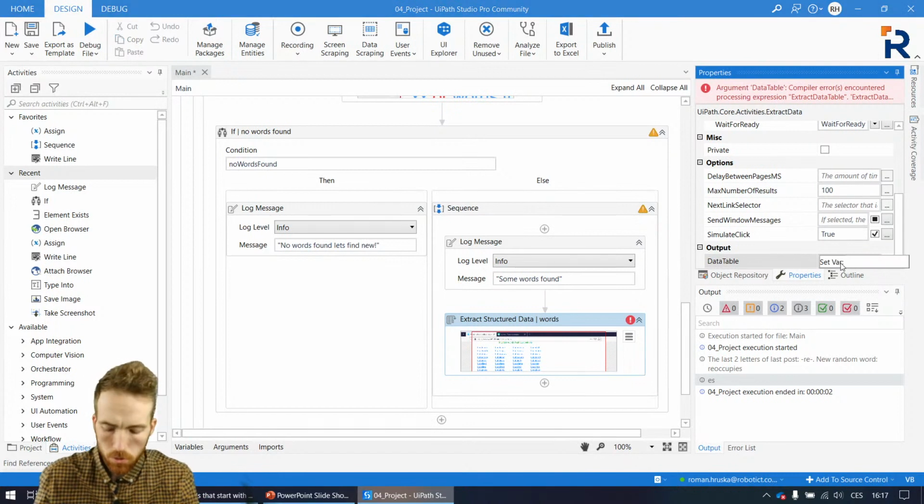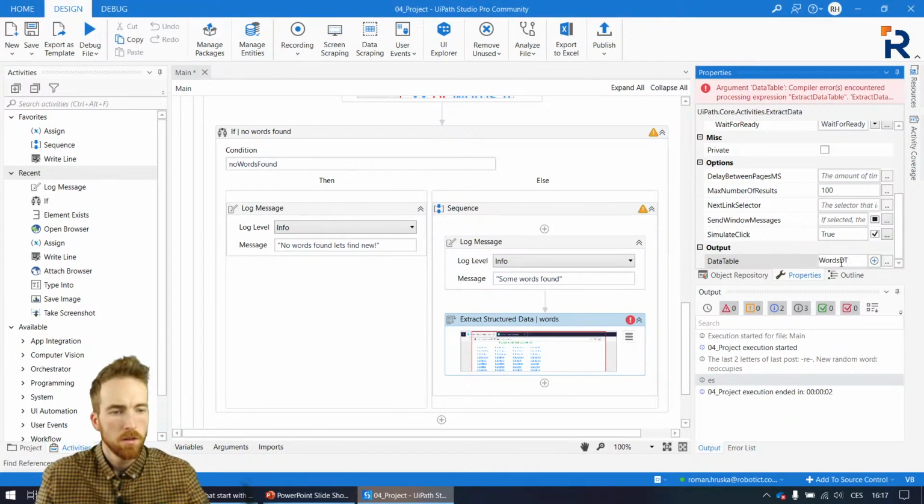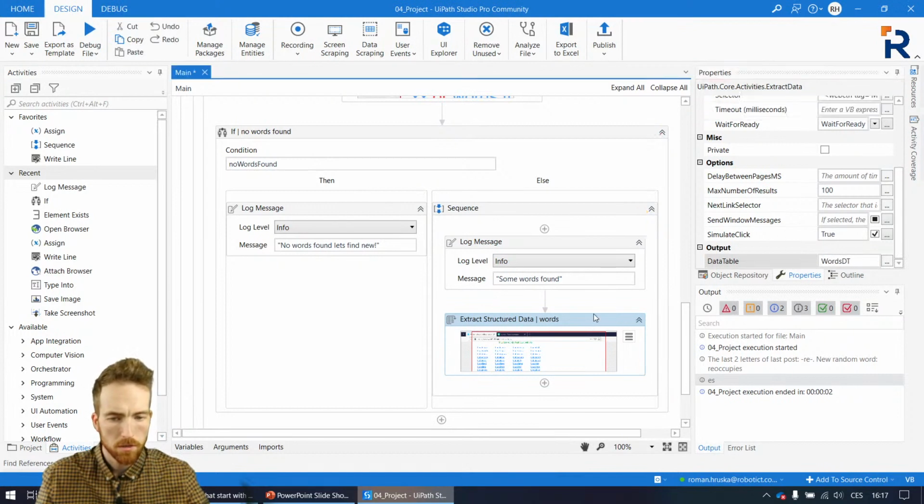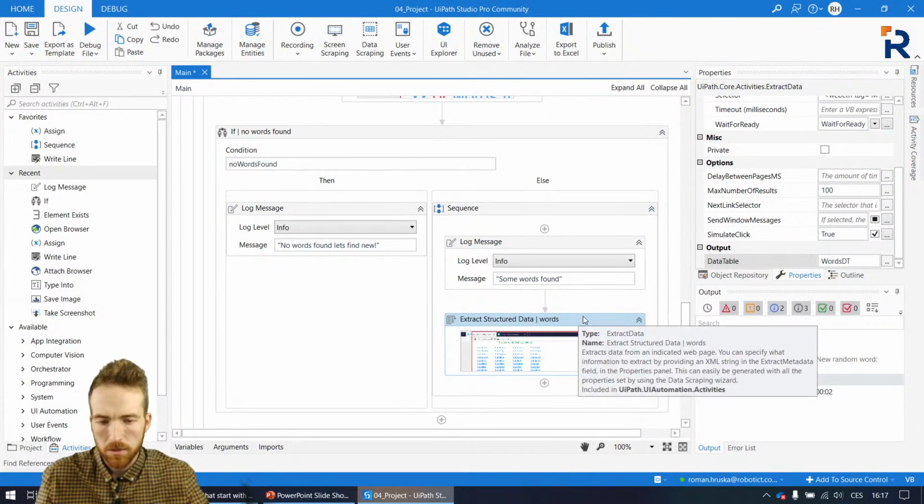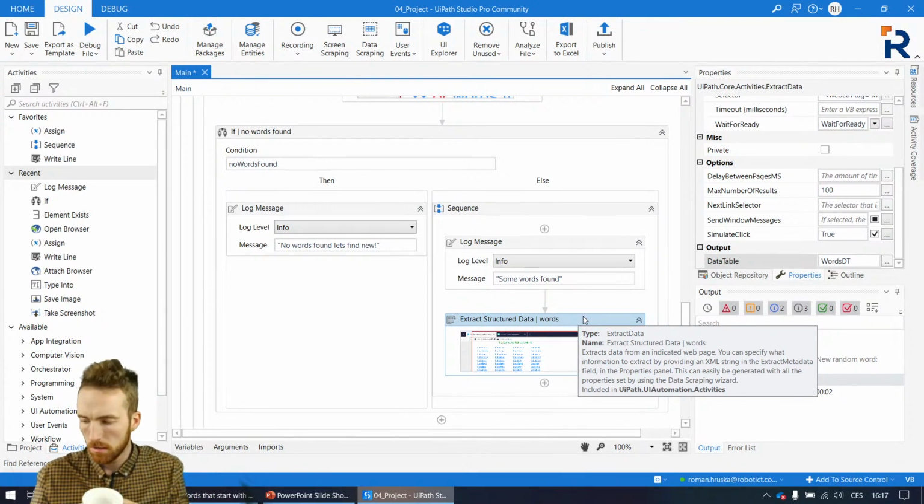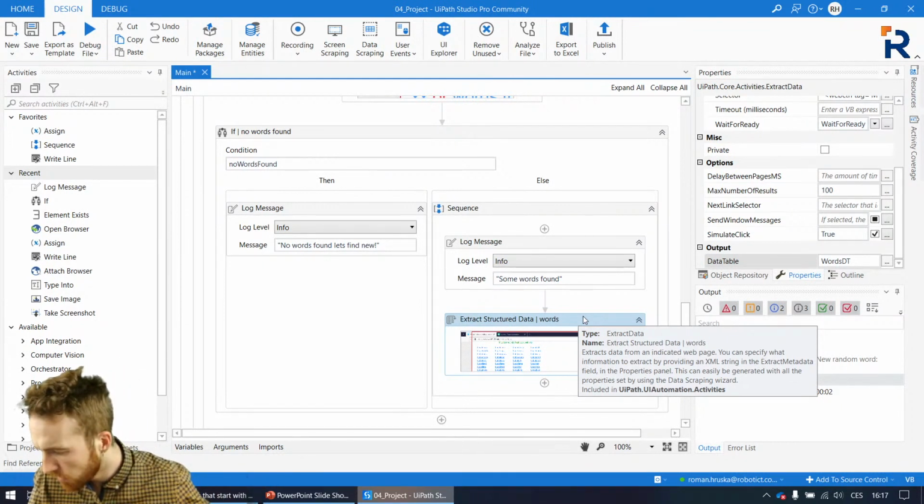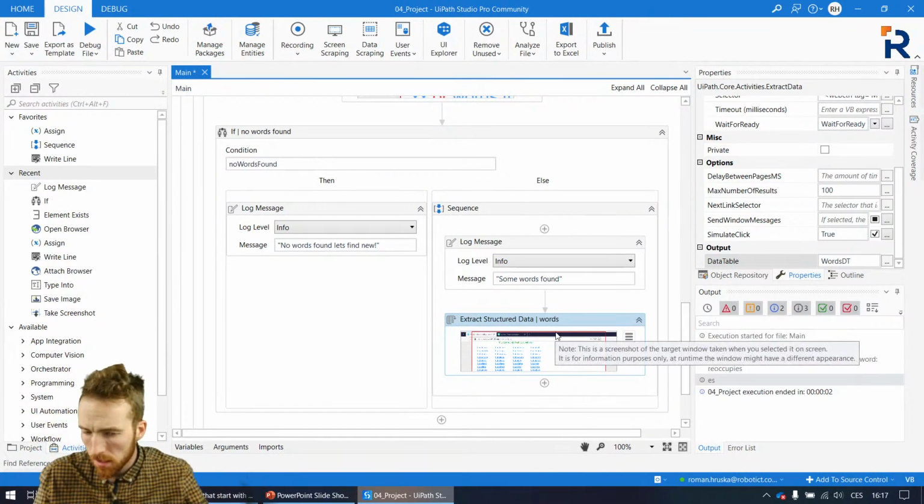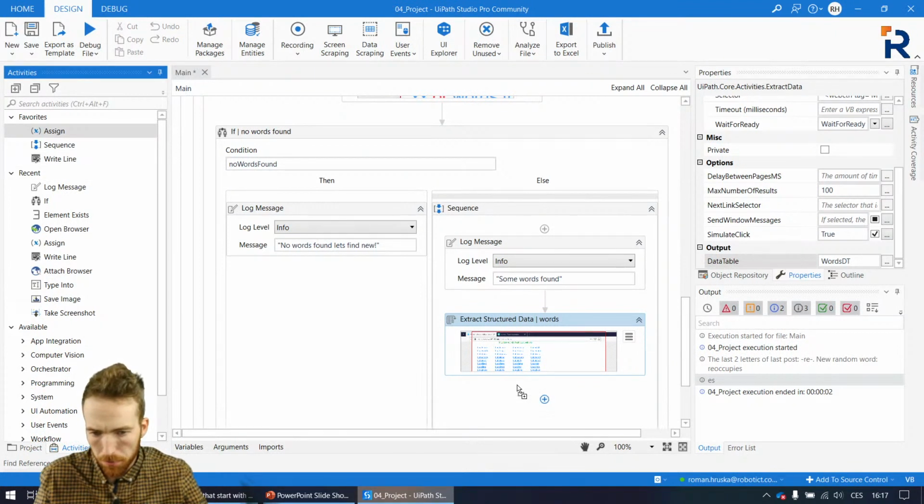So, new data table, I will call it words dt, and should be fine. Okay, good. And now from this one, I will have all the words. I want to actually make it so each time it picks something else, so I will implement some randomization for this. And so I will put a sign.